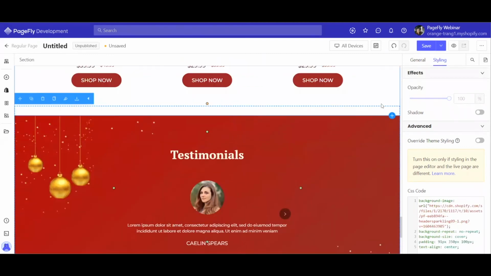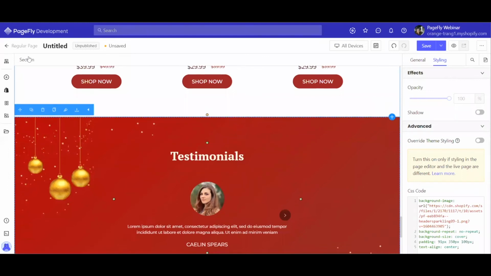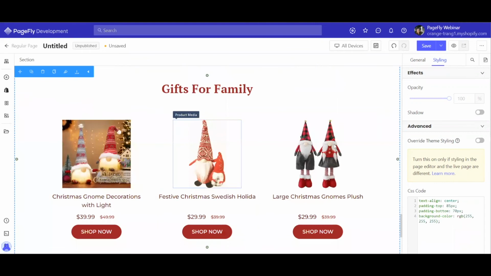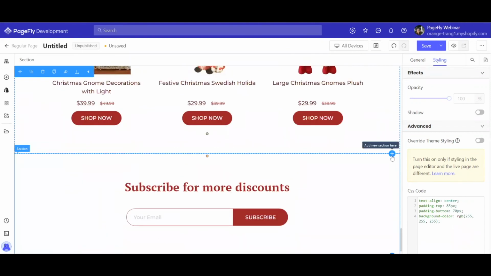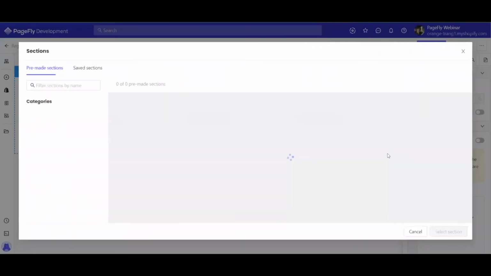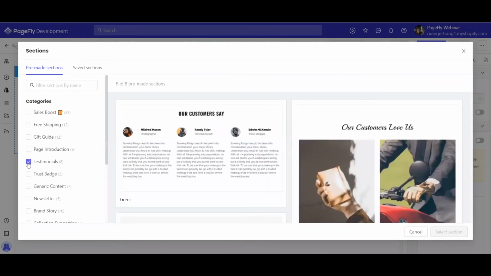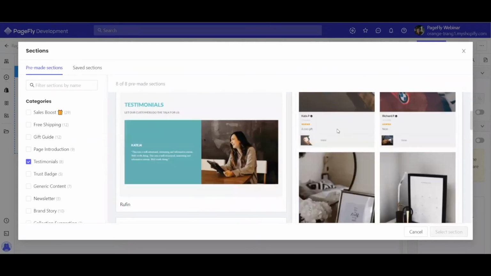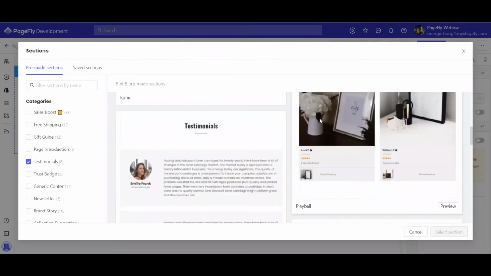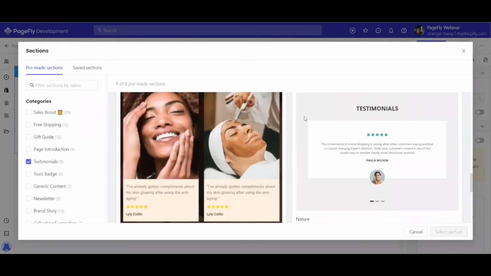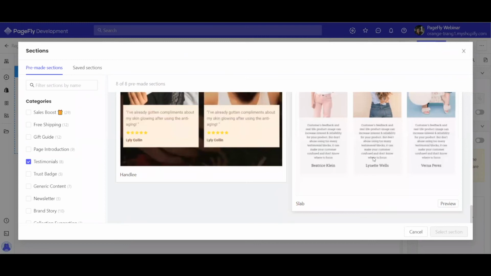And I'm going to select the section and I will delete it here. And by clicking here in this add new section button, I can check out the pre-made sections that we have, and I will use the filter tool to filter the testimonials. Let's say the slab testimonial section here. I will select it.